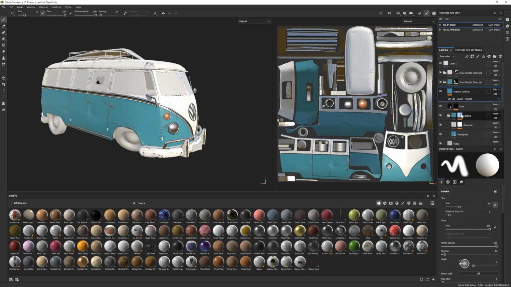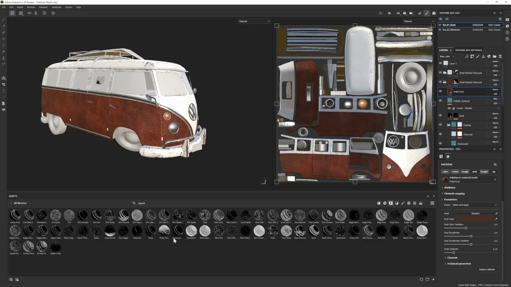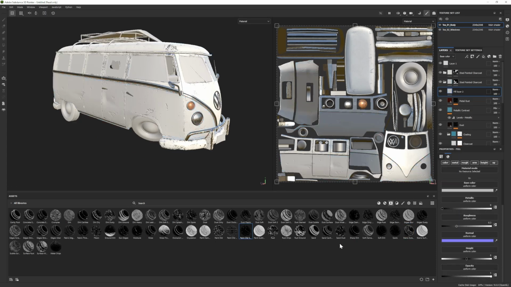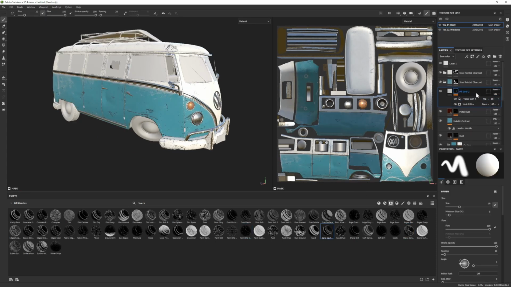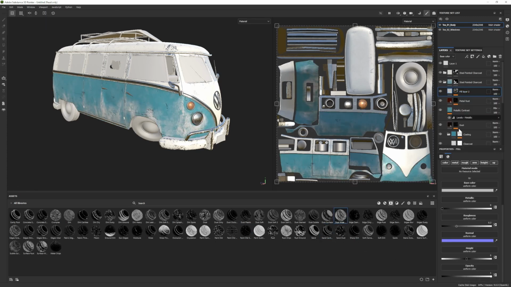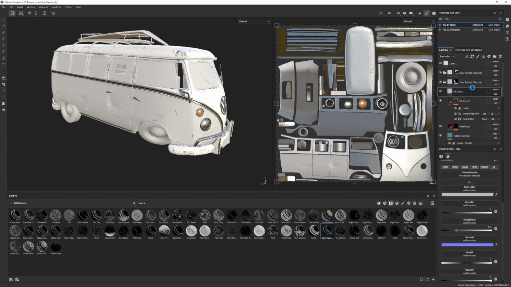Now this is abandoned, so we definitely need to add some wear and tear. So I'm going to start out by adding just a base rust material, and then I can add a masking effect over it, as well as a few empty fill layers, and I can add different masking effects to add some dirt and grunge. Now it's important to slowly build these up. Don't go crazy and just use one crazy masking effect. I find you get much better results by just slowly building them up.